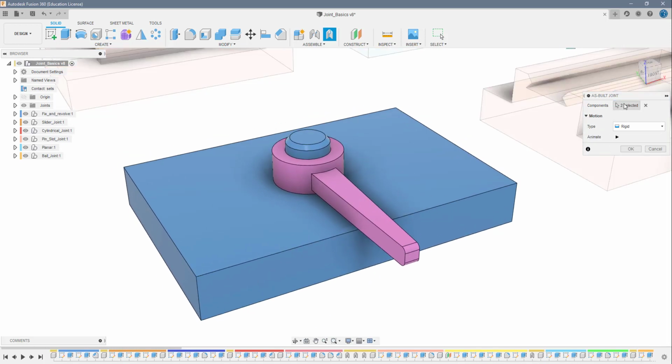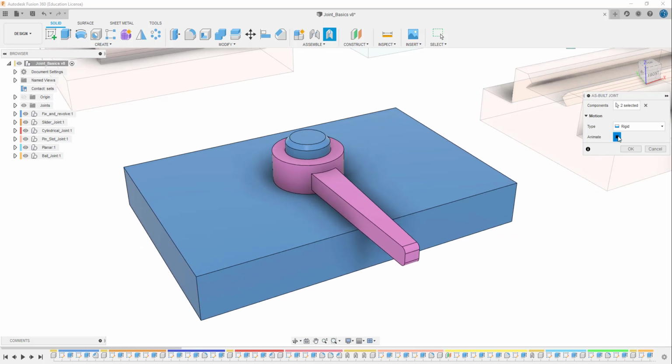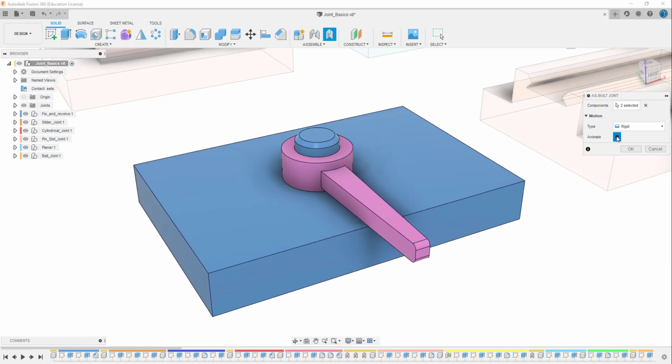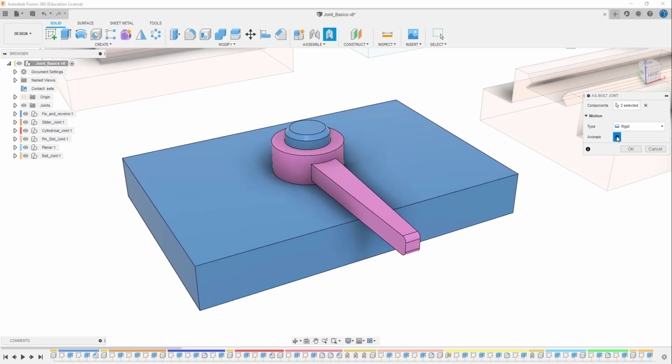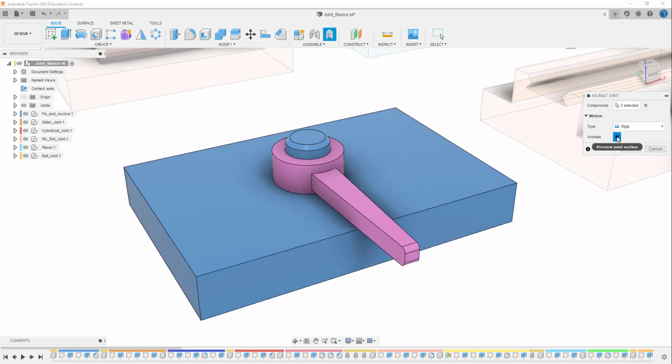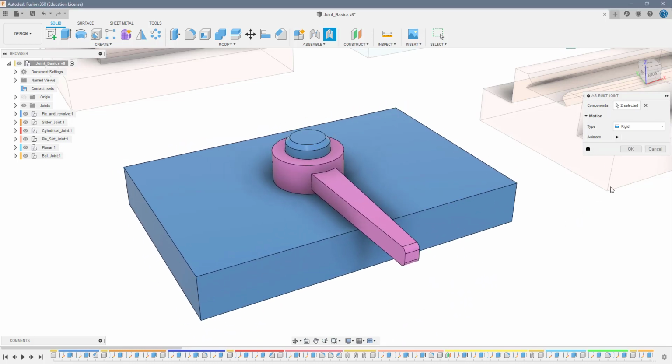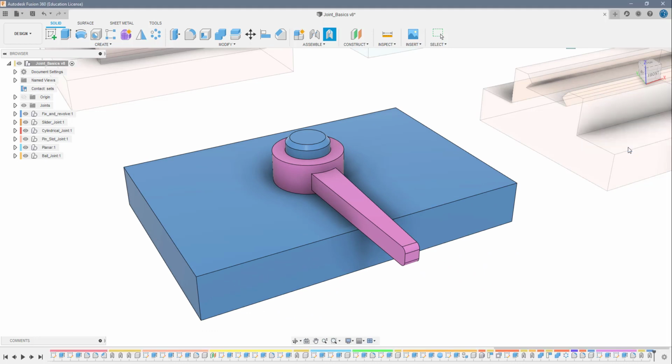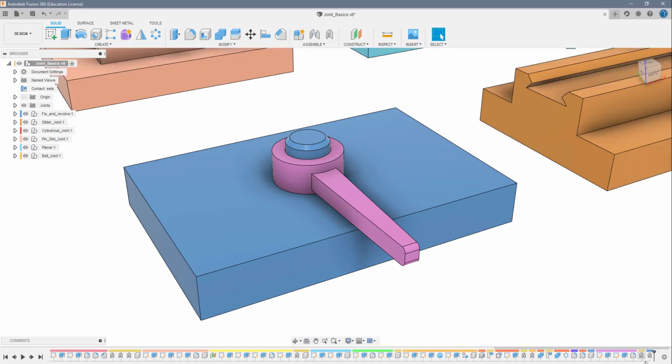Okay, that's two components. That little shake is Fusion's animation to show you that that's fixed. So the two of them are moving together because they're fixed together and they cannot move. Okay, so if I hit OK, what happens is, if we look down here, we've got a rigid joint that's been applied to fix and revolve component.